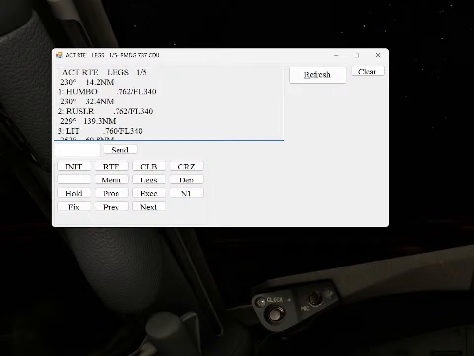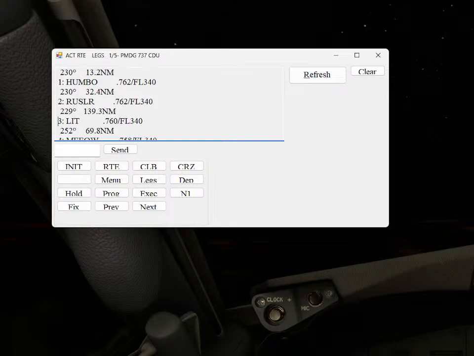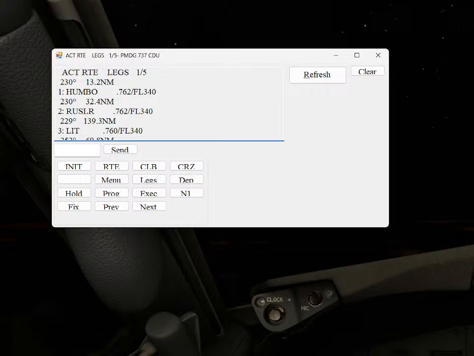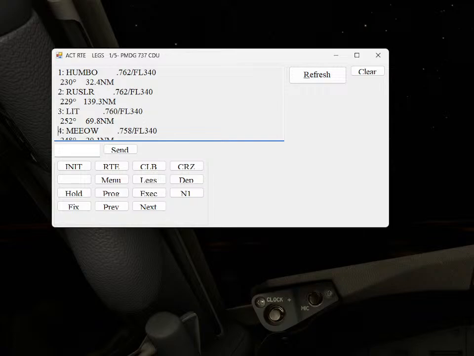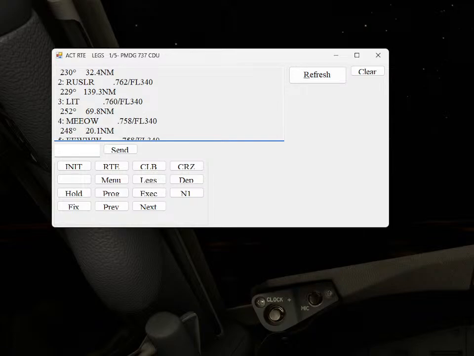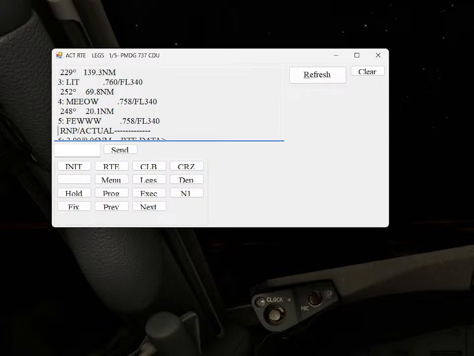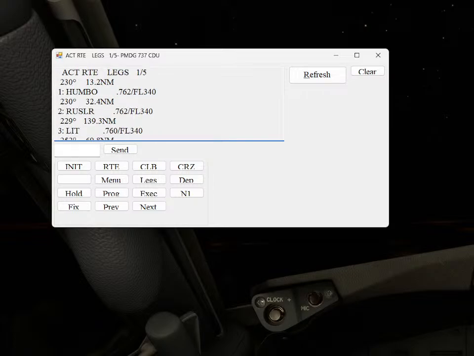I'll be there, Lord willing. Act RTE lex 1/5 230 degrees 14.2 0.762 /4 340 202 RUSLR 0.762 /4 340 220 3 with 0.760 /4 340. 252 3 with 0.760 /4 340. Act RTE lex 1/5 201 0.762 /4 340 202 with 0.760 /4 340. 254 0.758 /4 340 248 degrees 20.1 NM 0.758 /4 340. Act RTE lex 1/5 231 0.762 /4 340. Looking good, guys.